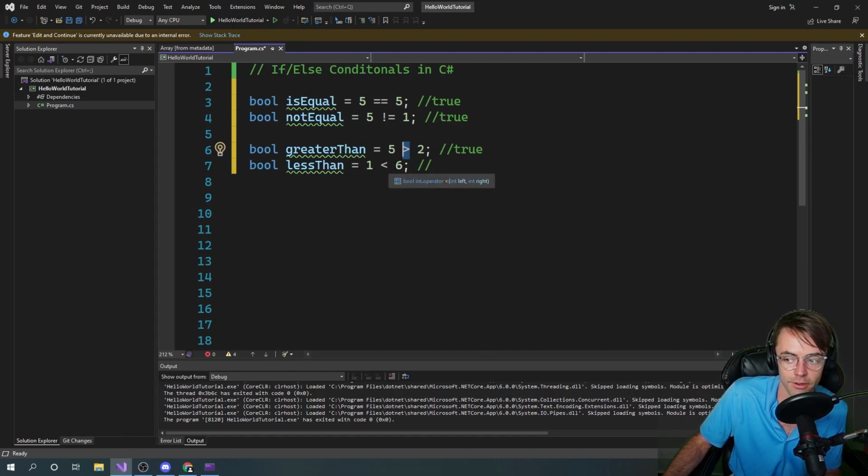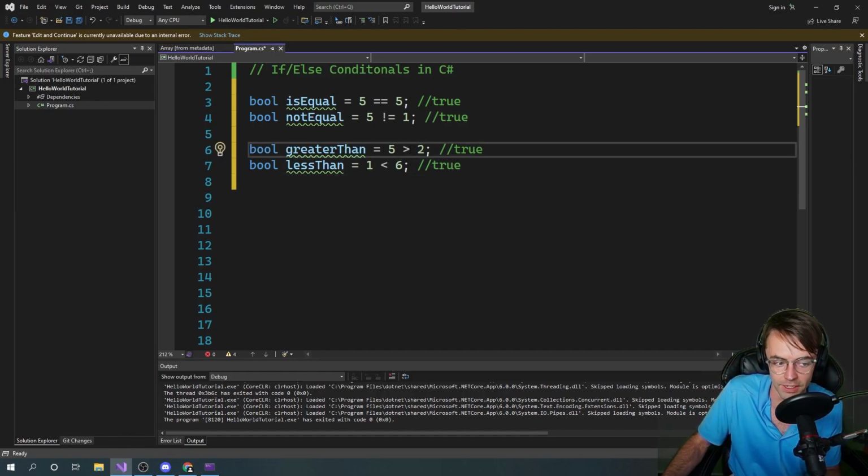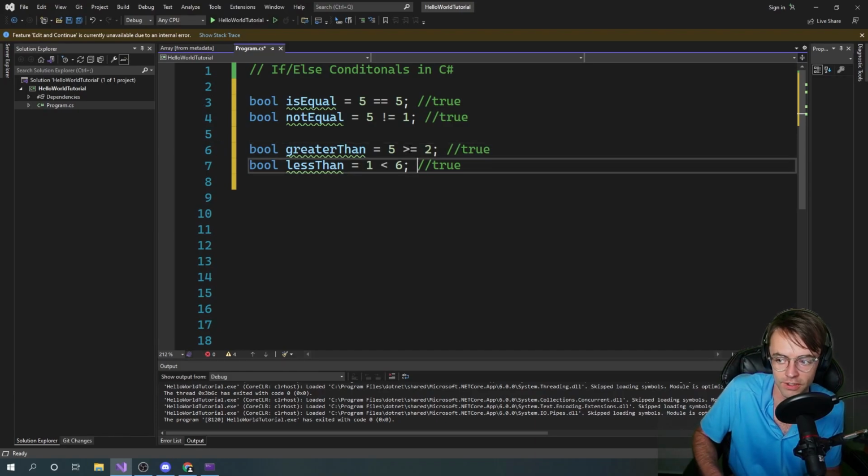Same goes the other way. The alligator mouth is pointing towards the bigger number. It's going towards the 6. Is 6 greater than 1? Yes, that is true. And you also have these equals too, so you're going to see the equal part as well.